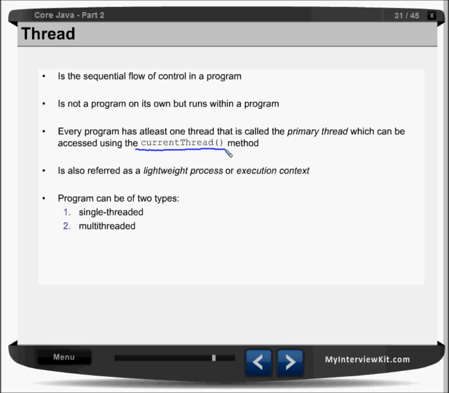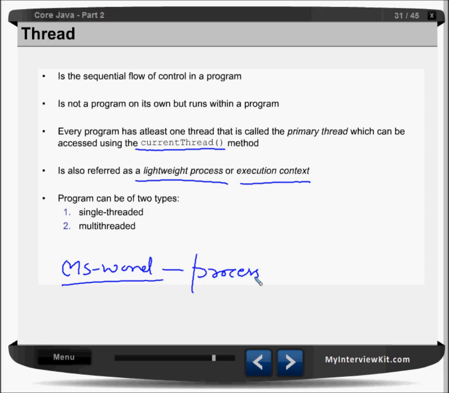So it's also referred to as a lightweight process or execution context. So there are two things we are having, process and thread. There's a difference between process and thread. A process is called heavyweight and a thread is called lightweight or execution context. Let us say you are starting MS Word. When you start MS Word, what happens? One application gets started, means one process gets started, right?